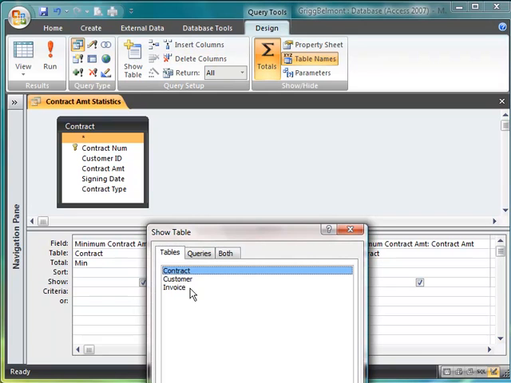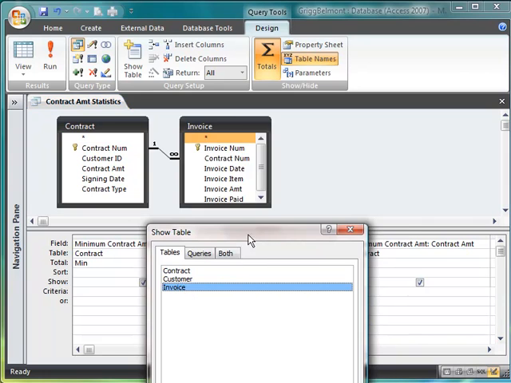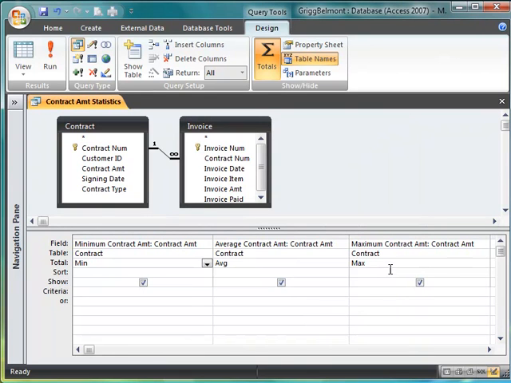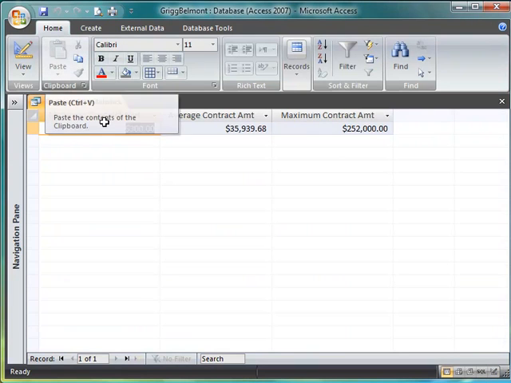She'll think one table is great, I'll bring in more. So in this case, I'm going to bring in the invoice table. And I'll just bring in the invoice table. It links it up. It sees the relationship between the two, and I'm going to run it again. Now, hopefully you'll remember that the minimum contract amount the last time was $300. It's still $300. The maximum contract amount was $252,000, and it's still $252,000.